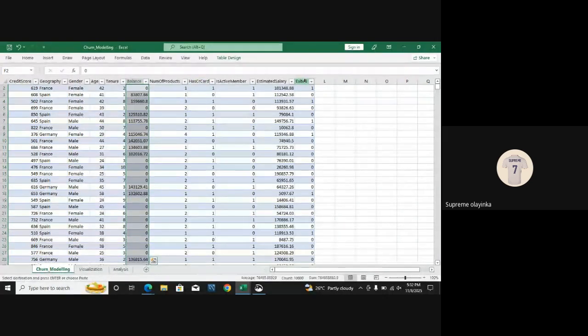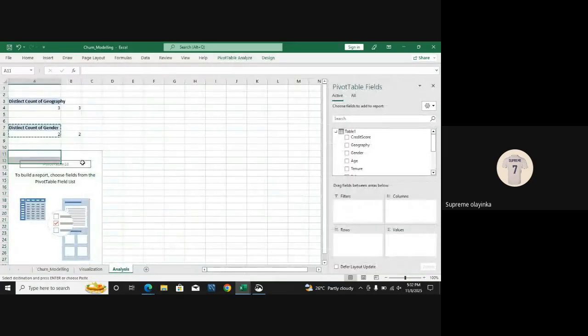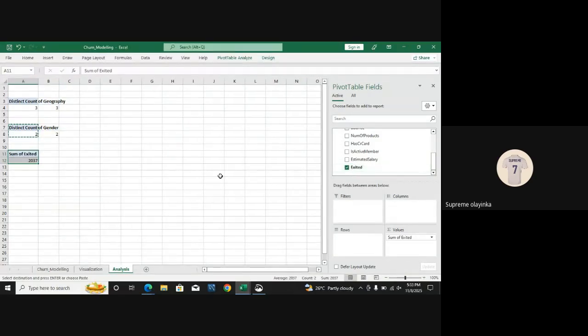So now maybe I just want to know how many people have left our company and how many people are still in our company. So we just want to do analysis here. The column of concern is exited here. So we can just do something like this. Can you see it's giving me 2037. Actually, that's false. I want to know how many people has exited, how many are still in our company. Because I actually want to break them down, I will drag this one into rows.